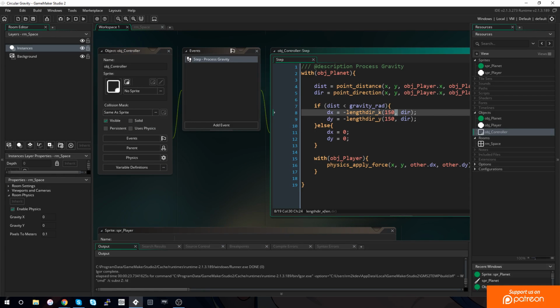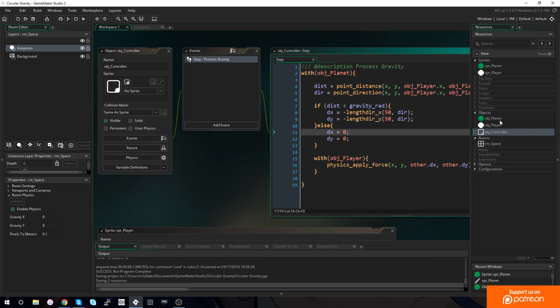I'm going to drop that from 150. Let's just make it 50 actually. Make it 50. Oops. Make that 50-50. Should make it happen a little bit slower.